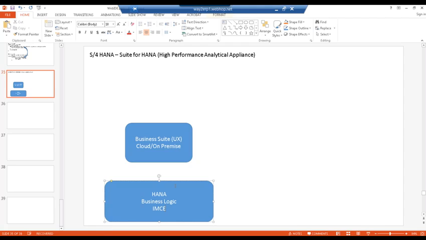Now all that is being done in HANA. On top of it, we have our business suite. So from HANA, there is something called analytical models. In HANA, what we do is we create analytical models. They are nothing but called views. There are three types of views in SAP HANA. They are called attribute view, analytical view, and calculation view.